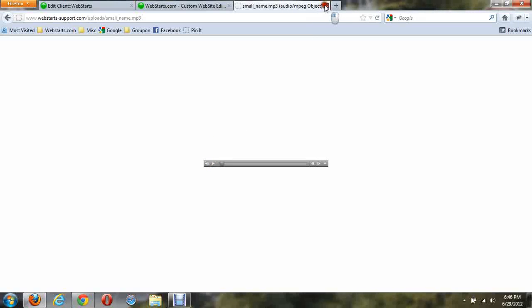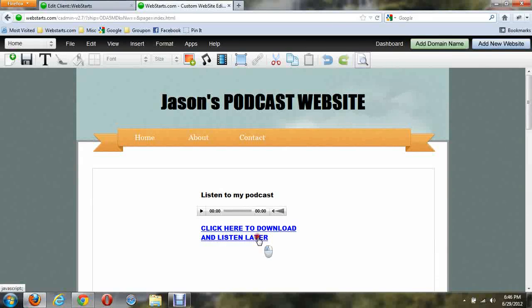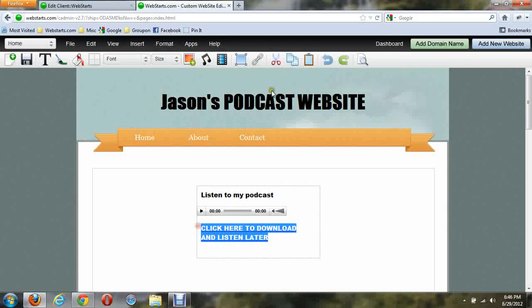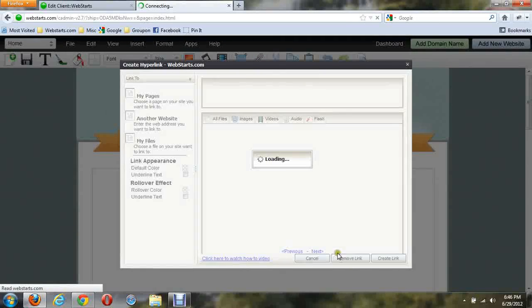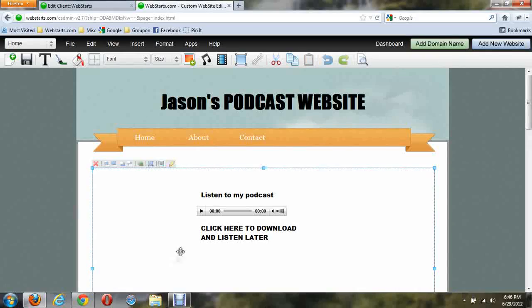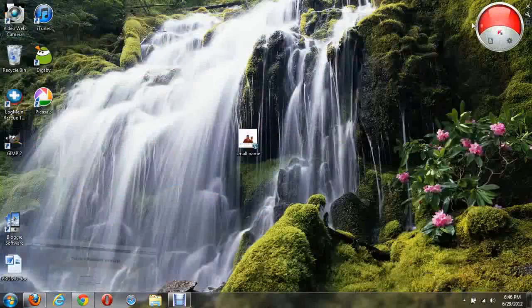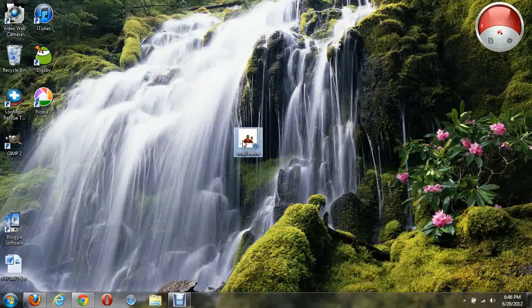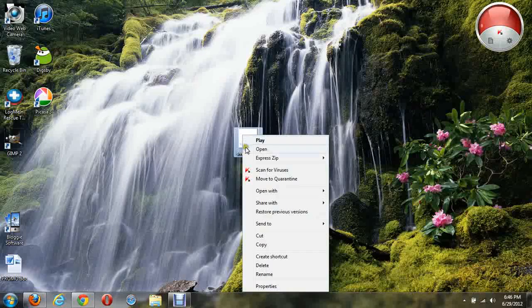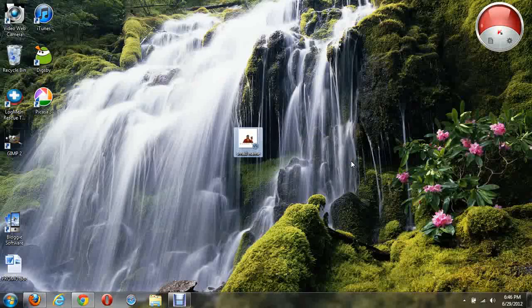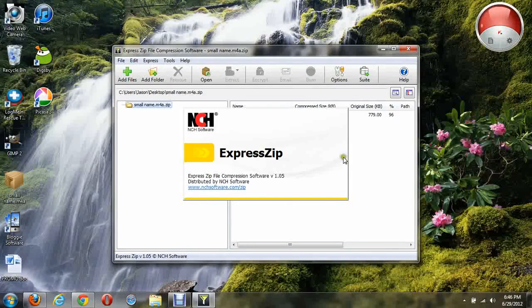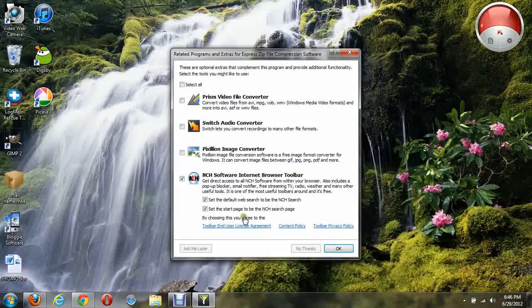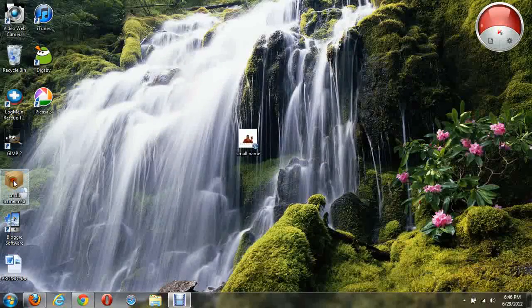So let's say I want someone to be able to click on an icon and actually download it so they can listen to it later. Okay, let me just remove this hyperlink here. So there it is. To do that, you just need to go to the file on your computer, right-click it, and you should have an option to zip the file. Now, zipping the file compresses it into a different file type. By doing that, I have my little zip file right here.